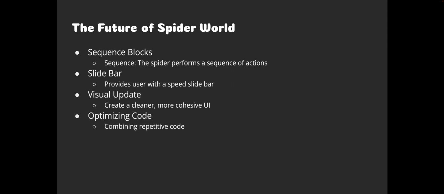In addition, we wanted to implement a slide bar so that the user can control what speed the spider moves at, so they can see how their code works at whatever speed feels best for them, just to further their understanding. We also wanted to implement a visual update just to make our user interface cleaner and more cohesive. And finally, because we had so many if conditions and repeated steps, we wanted to optimize our code to have more functions and combine repetitive code.